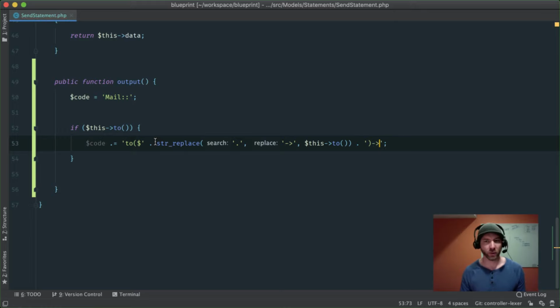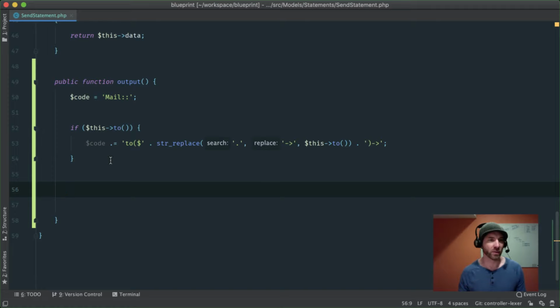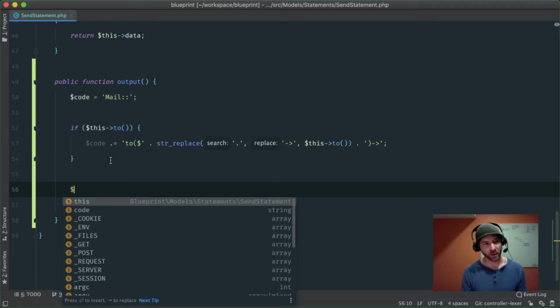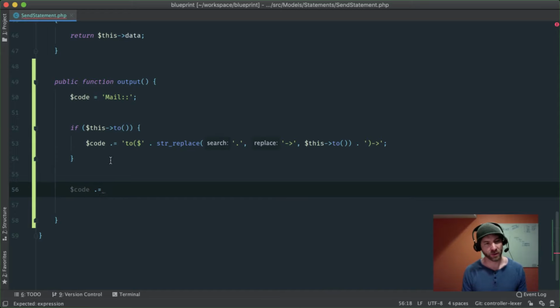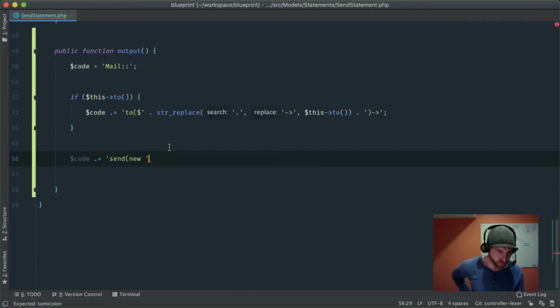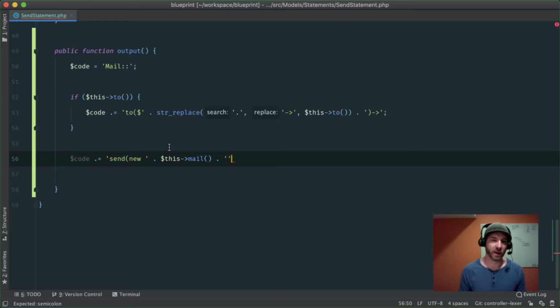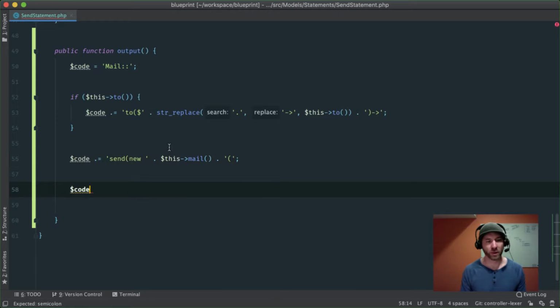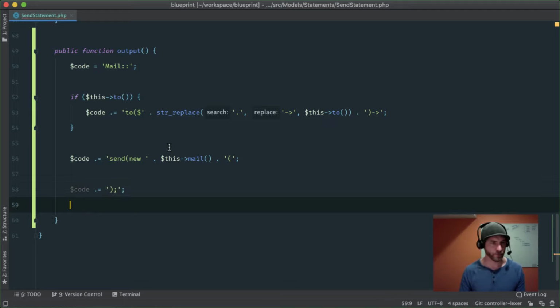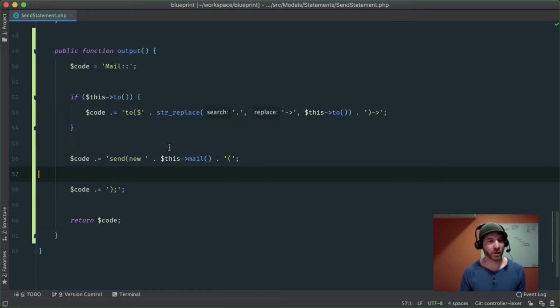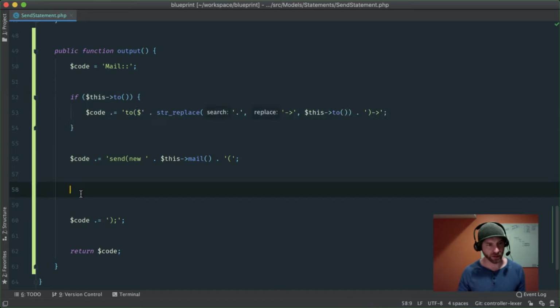All right, and then if we have that, we know we're going to want to chain on an arrow, and then we'll basically always do a code dot equals send new, and then whatever the thing is they said to send. So that'll be dot mail, and we'll want to dot that up with a closing bit, and then we can do code dot equals, well, this is where it gets a little interesting. We'll do this, and close it out with that, and we'll return code, but we need another if statement now to know, did they have any data?